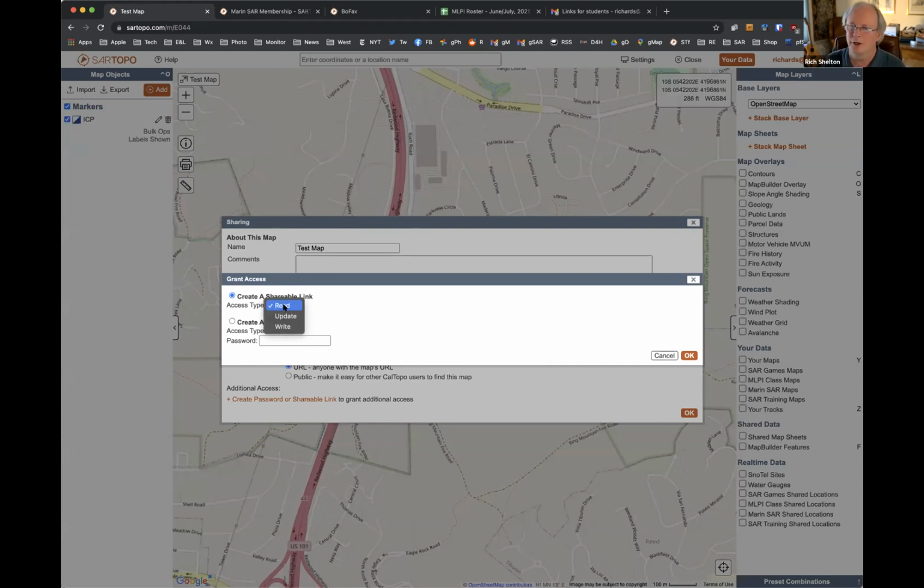If I'm running a search, mutual aid, I've got a bunch of people coming in and I want them to add their tracks and their clues and markers to my map, I'm going to give them update rights, which means they can add things to my map, but they can't delete my assignments and they can't delete things that I put on the map. They can only change things that they themselves have put on the map. Does that make sense? So update right is usually a good way to go.